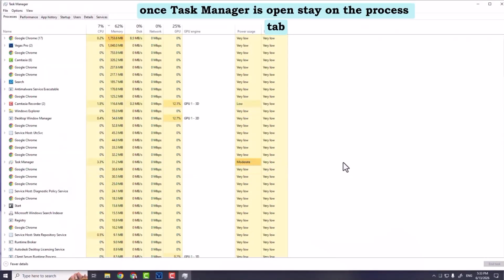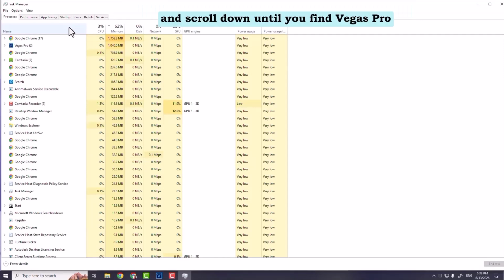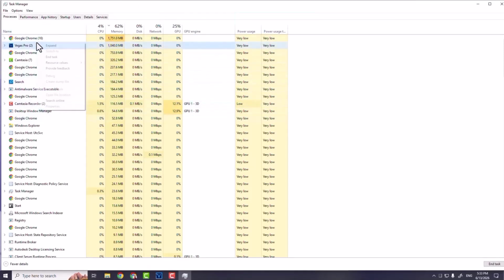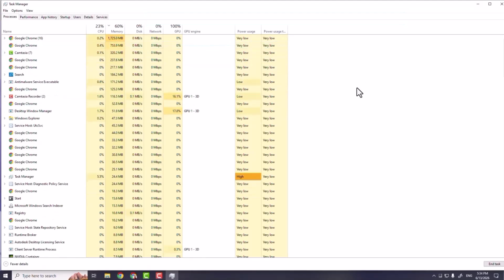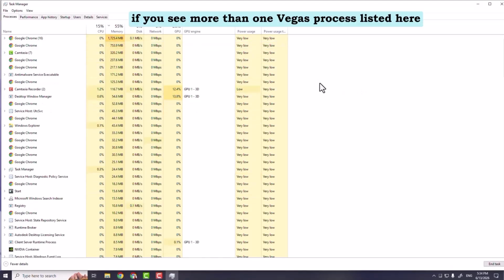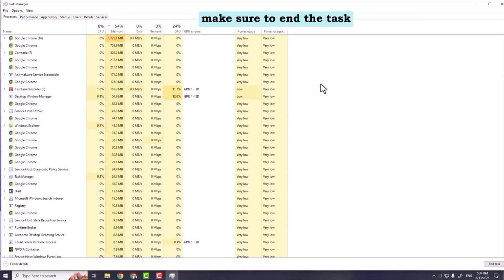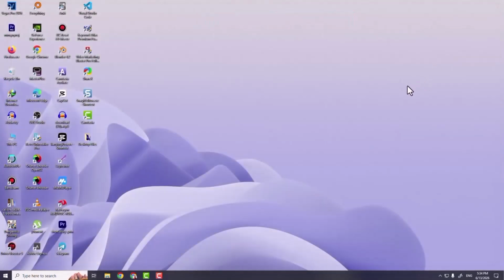Once Task Manager is open, stay on the Processes tab and scroll down until you find Vegas Pro in the list. Right click on Vegas Pro and select End Task. If you see more than one Vegas process listed here, make sure to end the task on all of them. Now the frozen background process is closed.